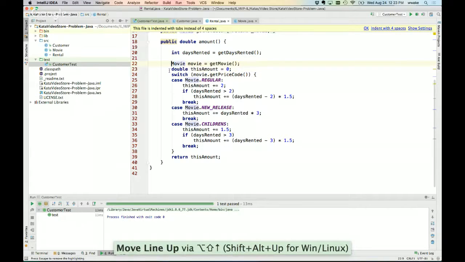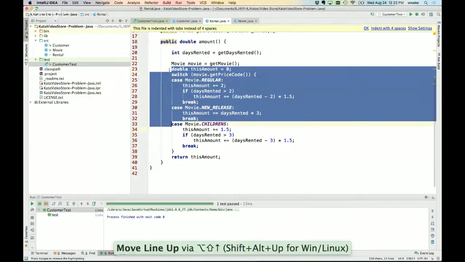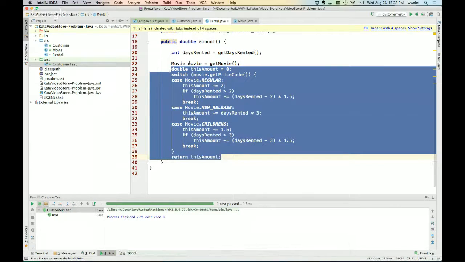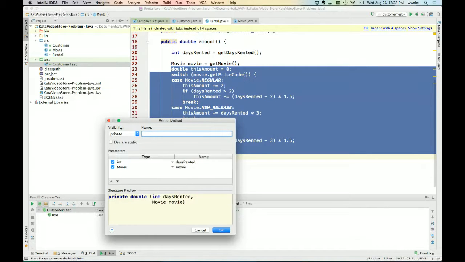And I'll move it up out of the way. And now when I look at extracting the method, it's got the days rented and the movie. I think that would come in the other order better. Okay. And I'll just call it amount for now. It's got different arguments, so it doesn't mind. But so I'm saying, I'd like to parameterize this thing on these two things.